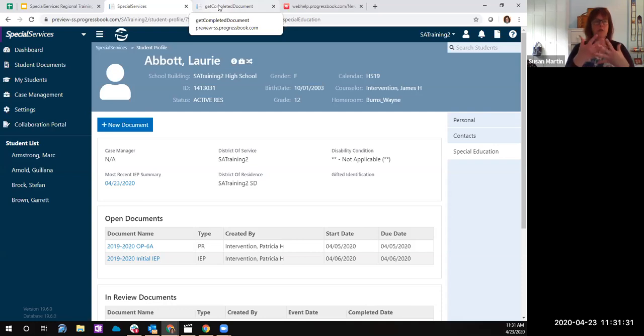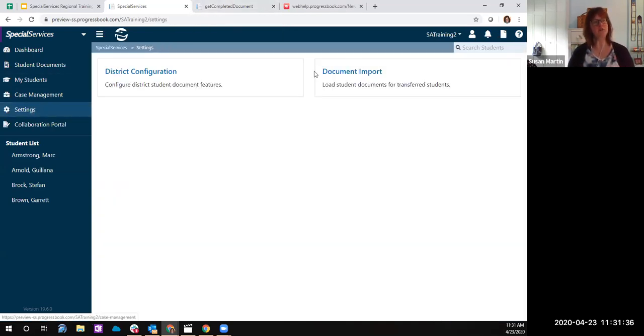So again, it's between the districts, but that is the way the document import works. I can only stress to you though that it is an administrator, a certain security privilege that has that. So it's not what we were doing today. A regular case manager cannot do that. Just making sure we all know, okay?